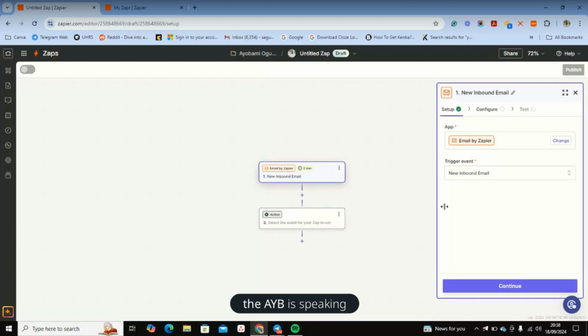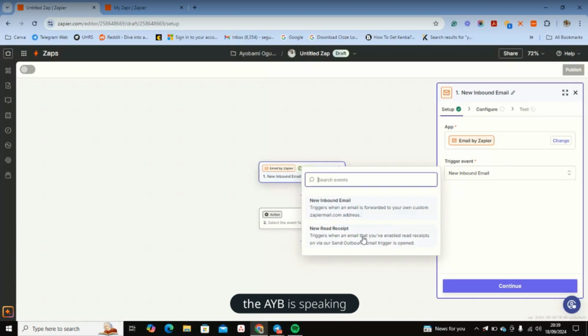There's another option that says read receipt. Remember in your WhatsApp, a read receipt is when somebody has checked your message. So when we use a read receipt, we mean once somebody has opened our email, this will be triggered. Okay, so those are the two options that we can use as a trigger.